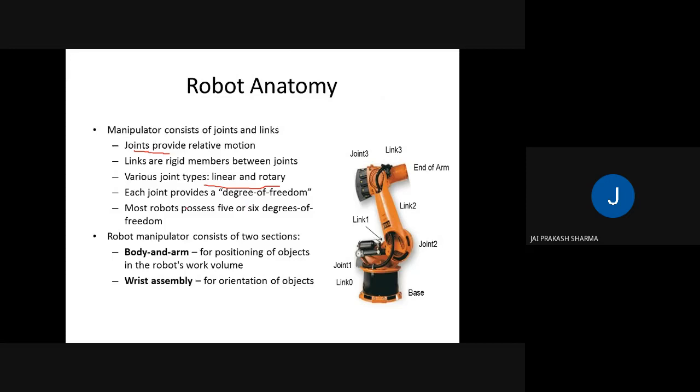Whenever we join two links, it provides a degree of freedom with the help of which we can perform a particular task. The maximum number of degrees of freedom that can be possessed by a robotic arm is 6. Now, if we divide the whole robotic assembly, it is divided into two parts. The right hand side which you are looking at right now is the body and arm configuration, because it only contains the links with the help of several motors or servo motors. If we want to perform any task with this robotic arm, we need some end effectors. That comes under the wrist assembly, with the help of which we can perform a particular task.